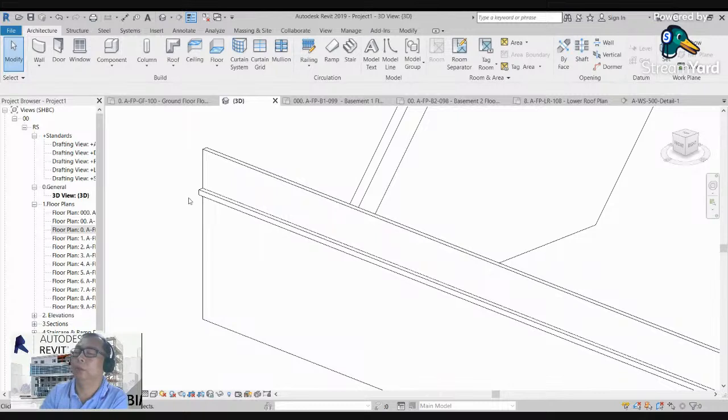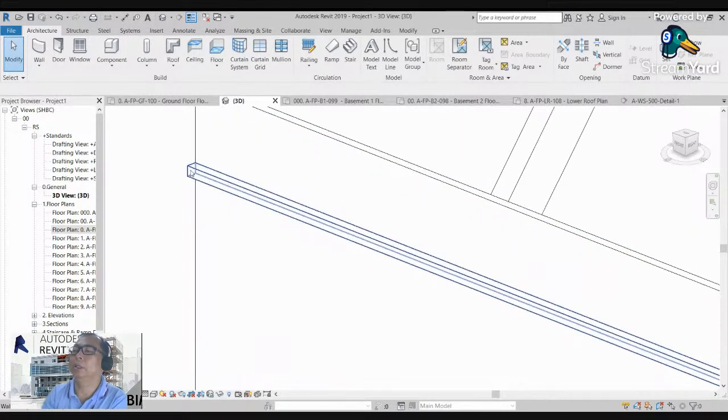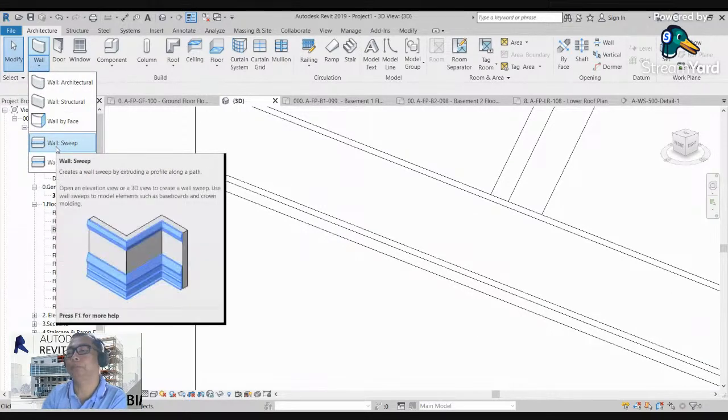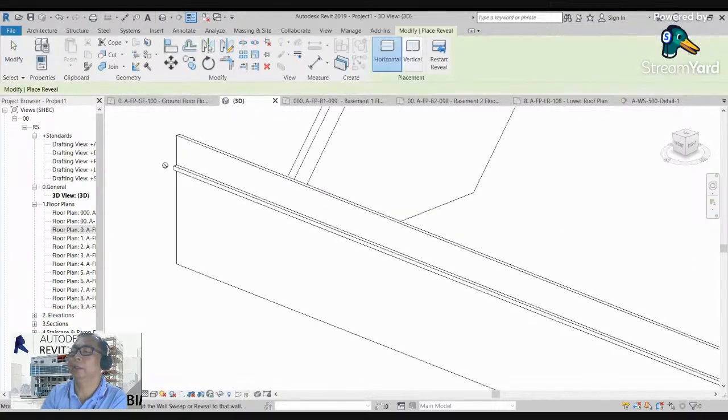So we had this surface pattern, cut pattern, and line pattern. So we need to remember that. So this is the sweep, wall sweep. The fourth type of walls, the wall sweep. And then next is the wall reveal. Click this one, and then it will create the opposite one.